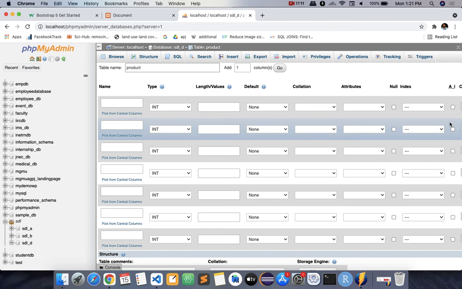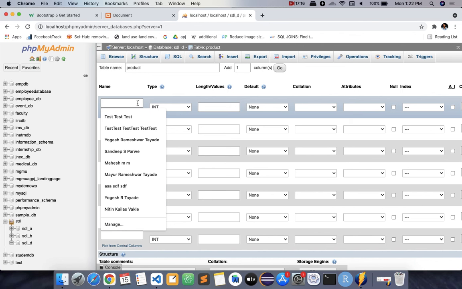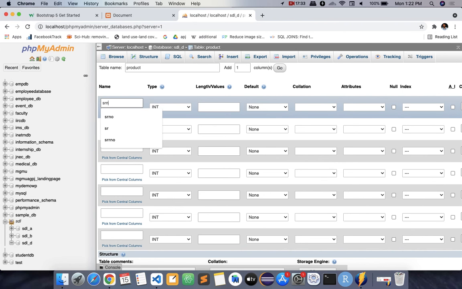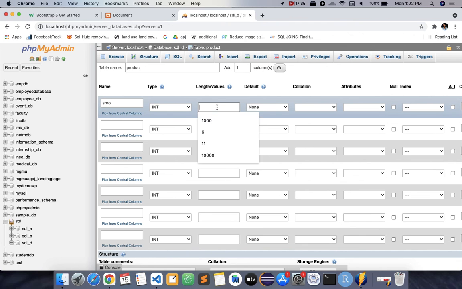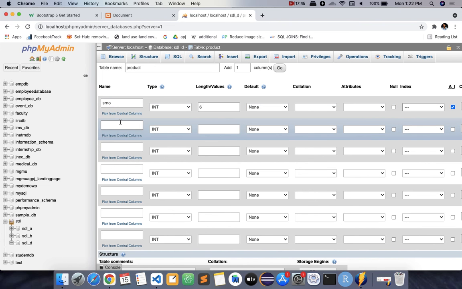So 6 for the 6 fields and 1 for the serial number. Product ID is also okay. For example, for an electronic device, ELC01. So we can define our ID separately. Here I want SR number, serial number, integer, length suppose 6, and keep it auto increment. You don't want it as a primary key. You want product ID as a primary key.